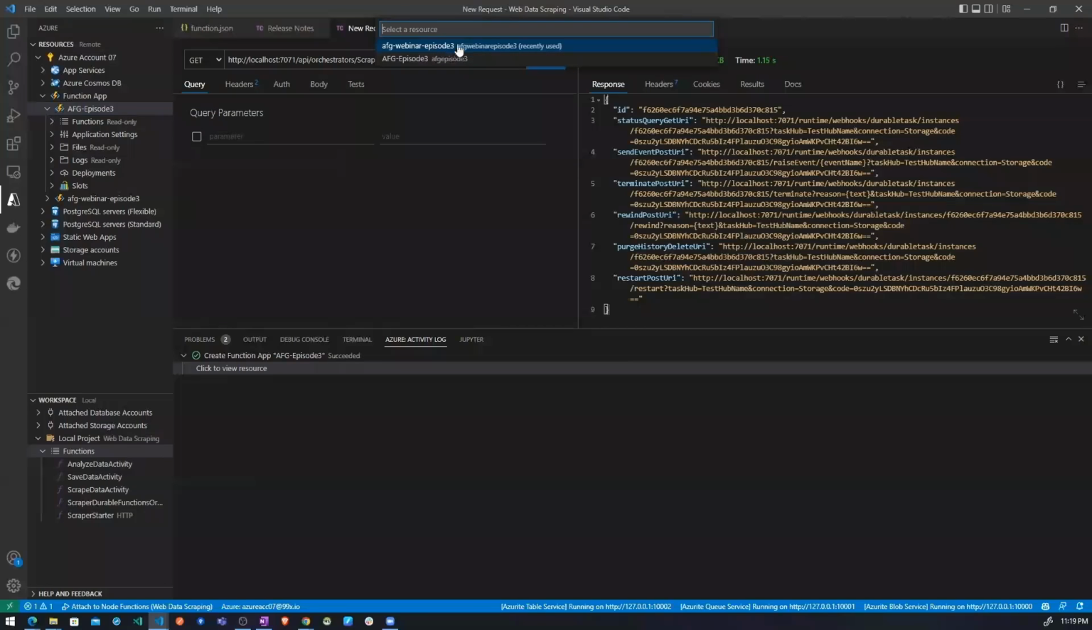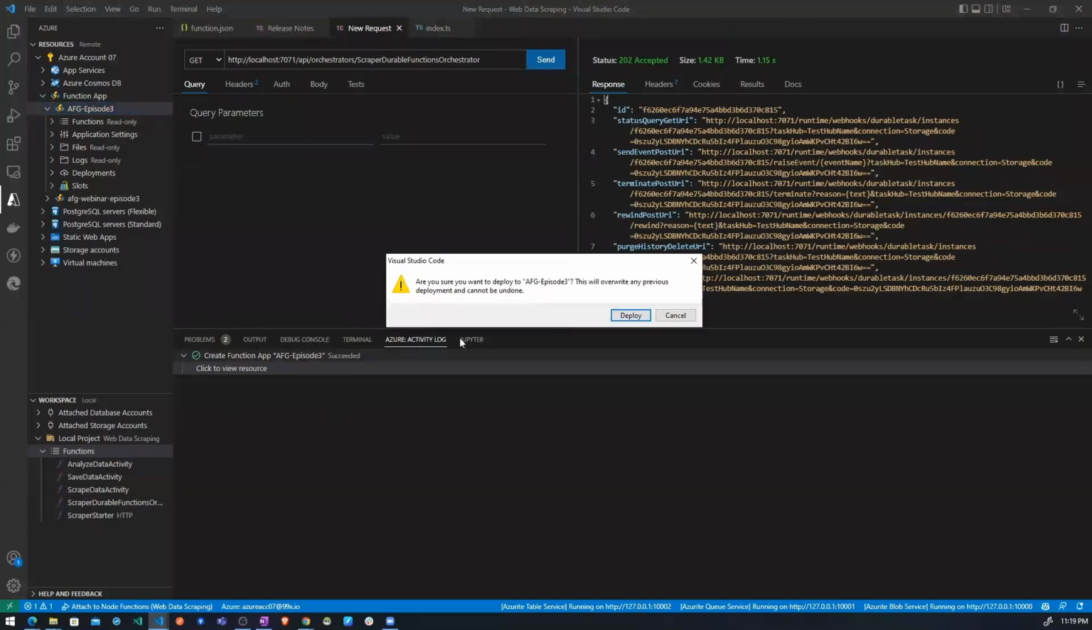So this is not the function app created right now. The bottom one is the function app I created for this demo. So yes, then we will get that this will override any previous deployment and cannot be undone. Since this is the first time, this is not applicable, but when it comes to the second, third deployment, you need to keep track. If you deploy anything, it will override the previous deployment.